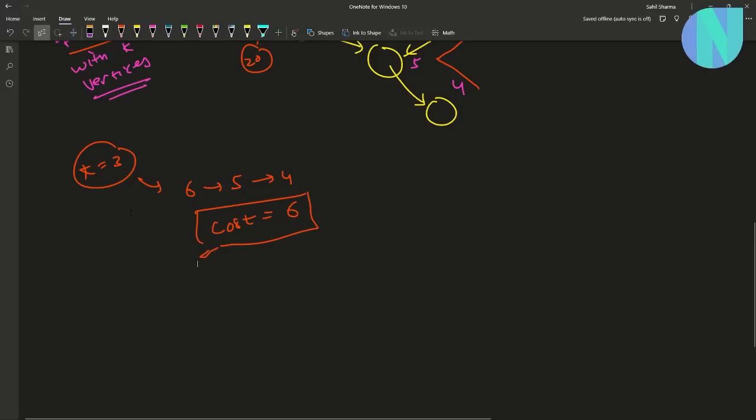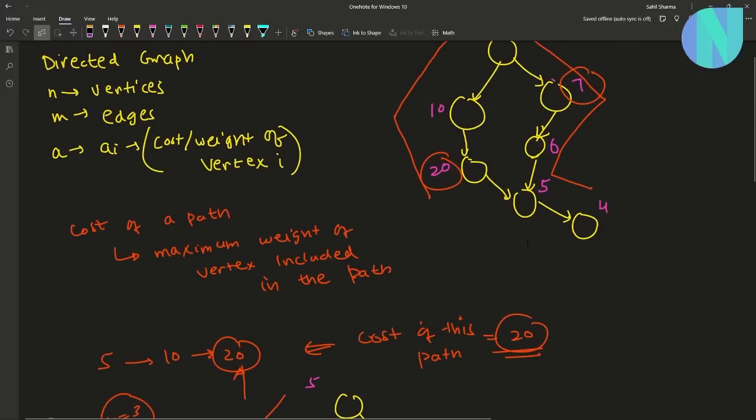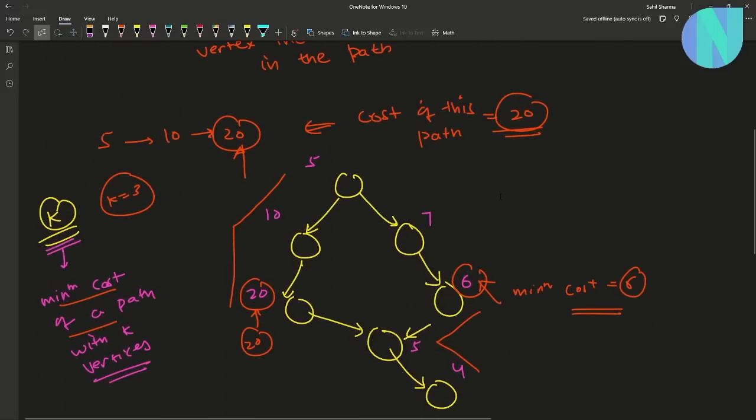So we have been given a graph and we have been given a k, and we have to find the minimum cost of a path with k vertices. So that is basically the definition of the problem. So let's see how we can achieve this.